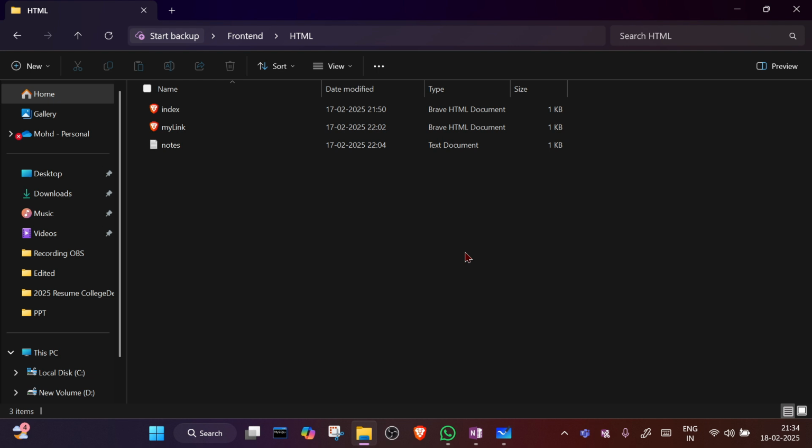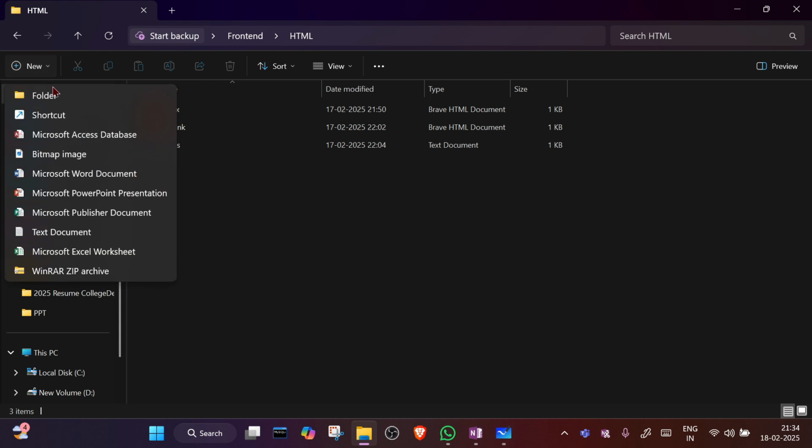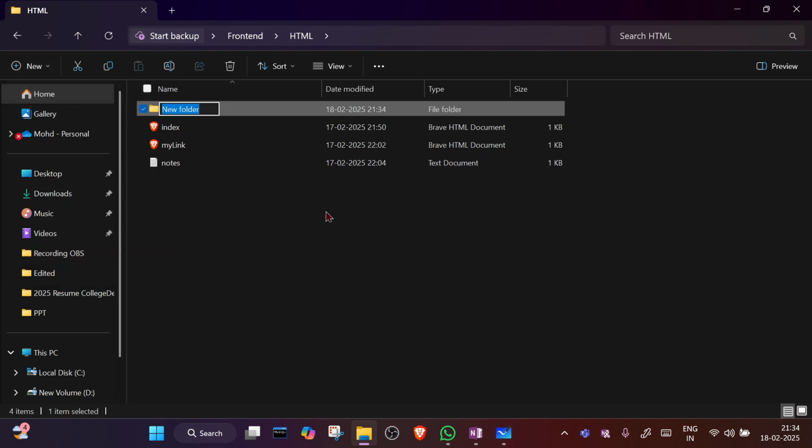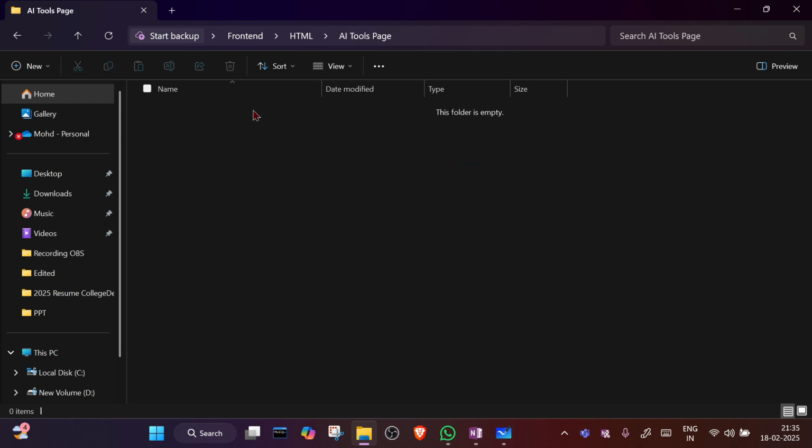Or we can create another folder by clicking here. We can create another folder and give it a name in order to properly understand what this folder will contain. AI tools page. I have written the folder name as AI tools page. This AI tools page folder, I want to open on VS Code. So how can we open it? This area generally displays all the folders and content. Right now this folder is empty.